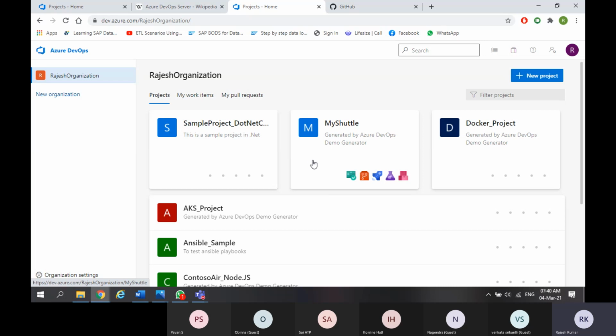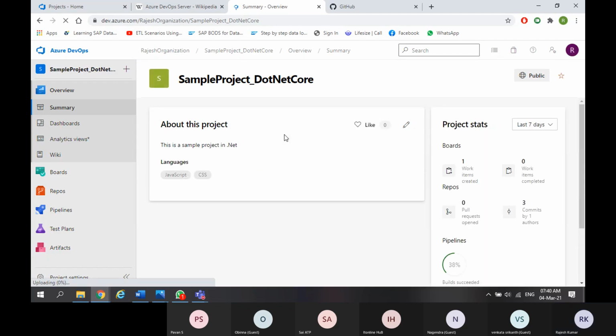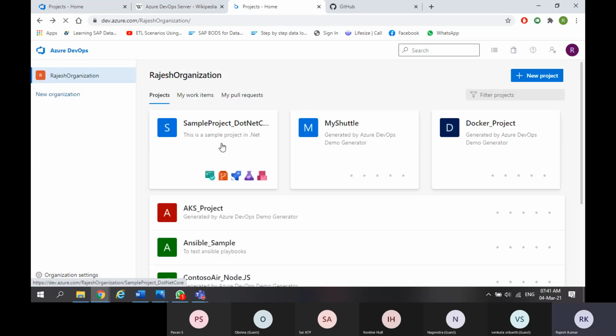Generally, sometimes it will take you directly to that project homepage. This is the project homepage. So based on your access levels and permissions, you may directly land on this page, or else sometimes you will land on this page. This is like the organization's homepage.